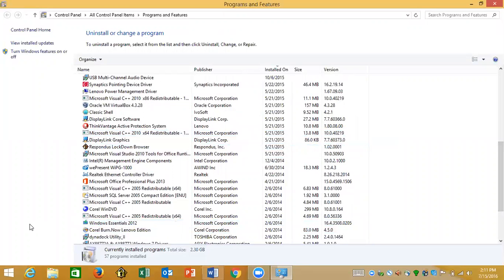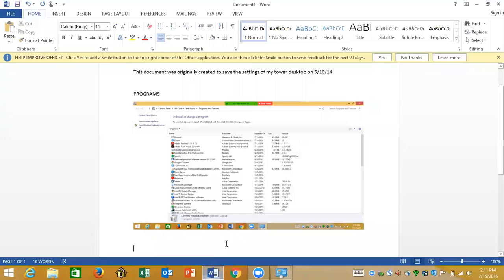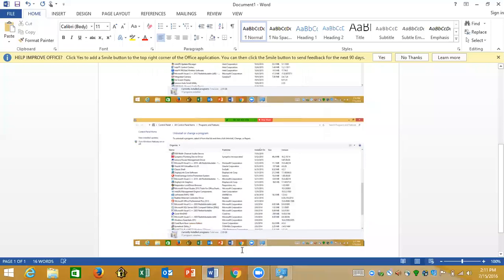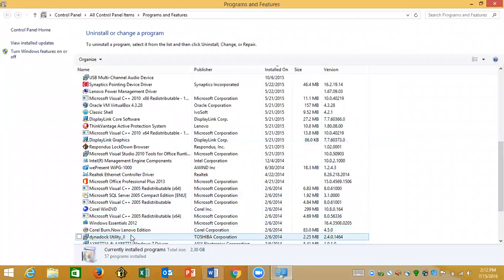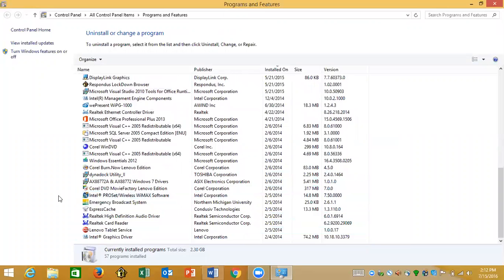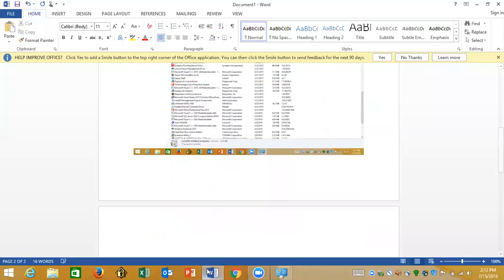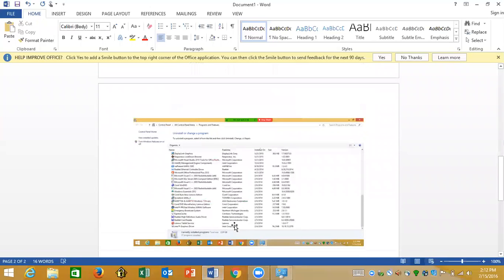And then I'm going to print screen again, go back in, Control V. Then I'm going to hit Enter a few more times. I'm going to go back, and I see Dynadoc Utilities at the top. Well, that's fine. This is the end of all my programs. I'm going to print screen one more time and Control V. So now I have all of my programs documented. I've taken a screenshot of all my program list, and now I have it there, so I know exactly what programs I have.